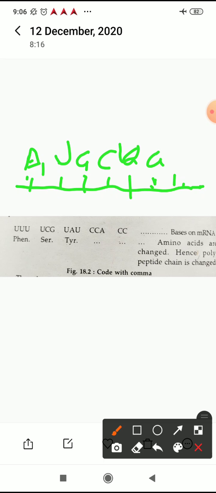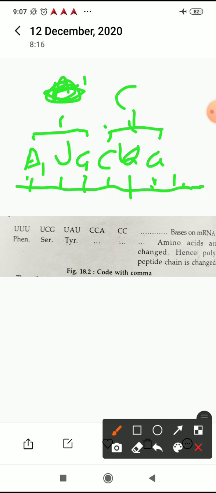So if we read in a continuous fashion or in a non-overlapping manner, how many codons will be there? AUG first and CUG second. If you go to the genetic code dictionary and search, AUG will code for one amino acid and CUG will code for another amino acid. Is it clear? Okay, this is the situation if the code is read in non-overlapping manner.